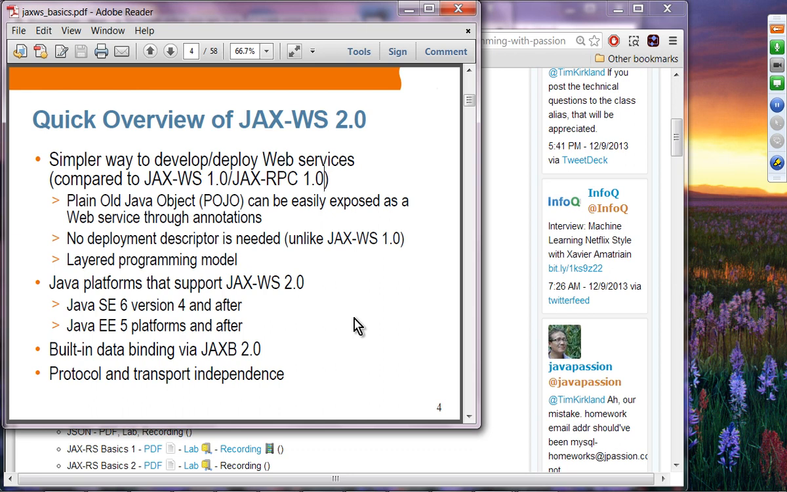And protocol and transport independence. By protocol, you're talking about mostly SOAP. Here you can specify SOAP 1.1 or SOAP 1.2. SOAP 1.1 is the default, and if you want to use SOAP 1.2, you can specify a binding annotation that indicates that you want to use SOAP 1.2. Transport independence: you can specify a different transport other than HTTP, but we are going to mostly focus on HTTP as a transport.